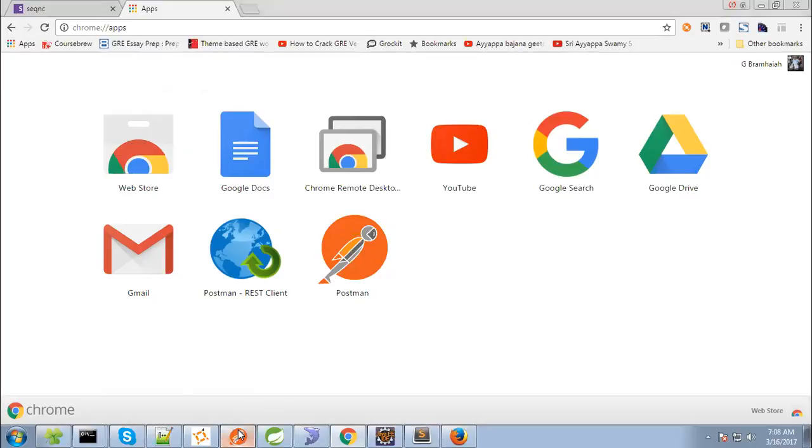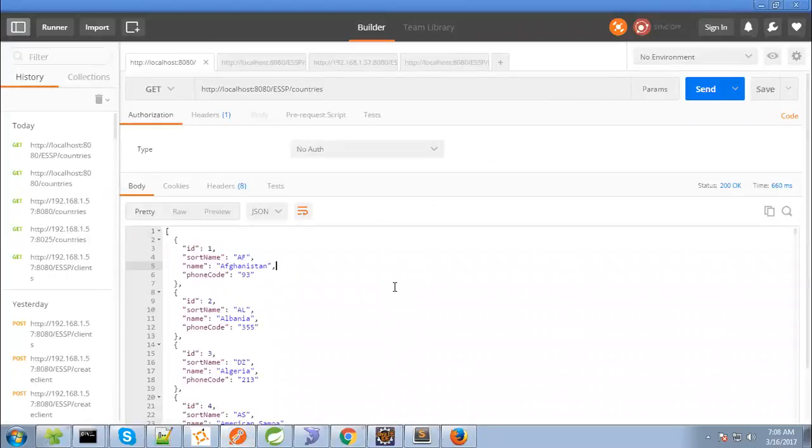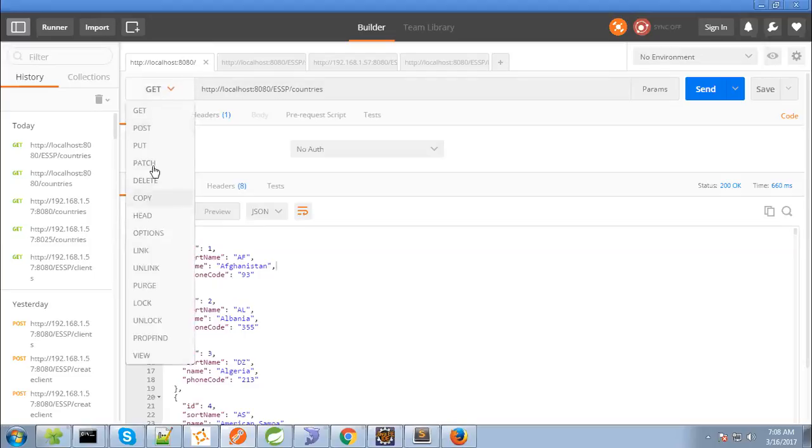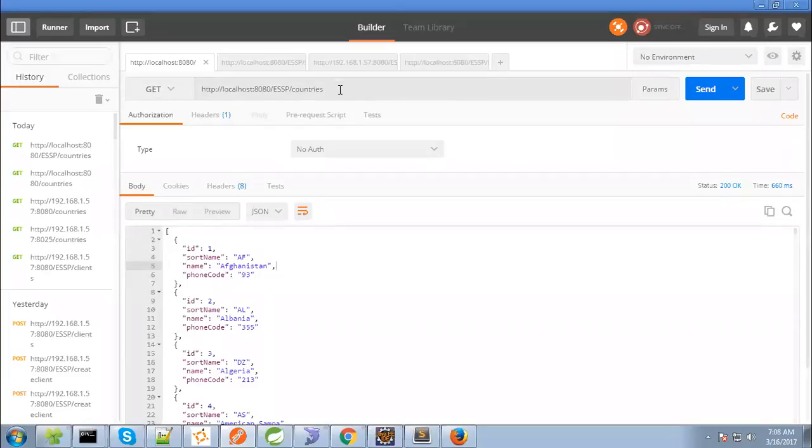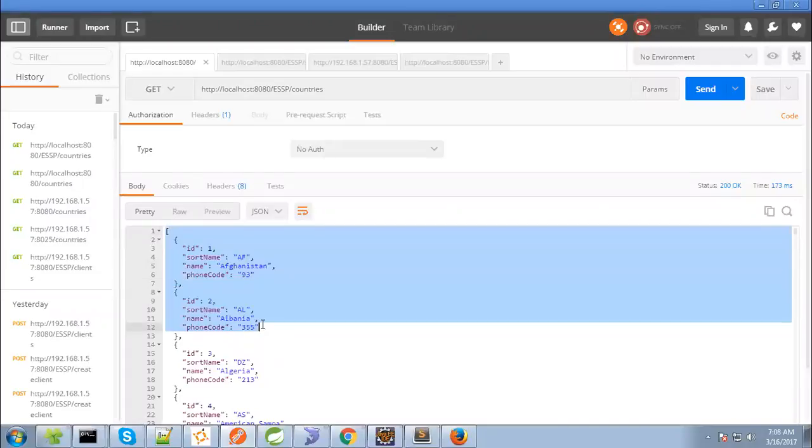If you click on this, it will open this IDE kind of interface. Here we can select which method type we want to call, and this is the URL. If it is GET, we don't need to pass any parameters in the body. If it is POST, then we should pass some values in the body, right? Here, I'm clicking on send. It returns the JSON format of the list of countries.